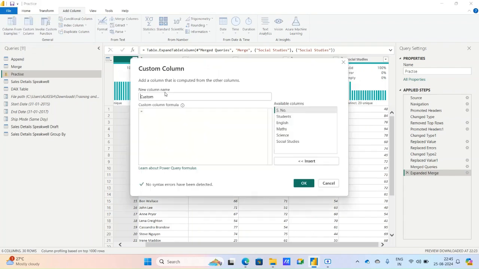The custom column option is over here. That is the total marks option. I will put Total Marks over here, and for that we're using the custom column with a simple equation. Just drag the English over here, then put the plus sign, then put the maths over here.